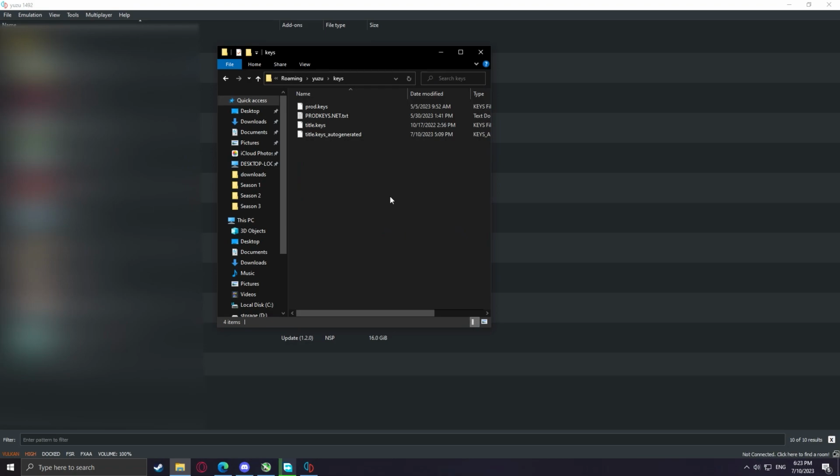All of these firmware and keys will be in my Discord, not in the description below, because I cannot put them in the description below.